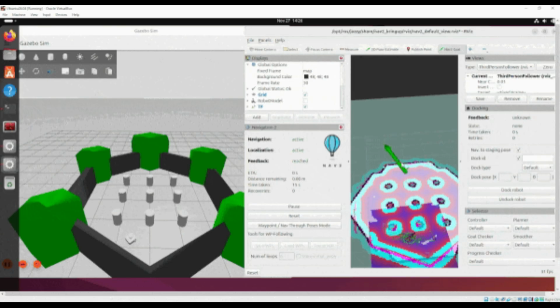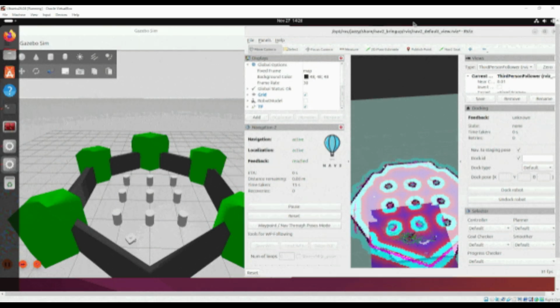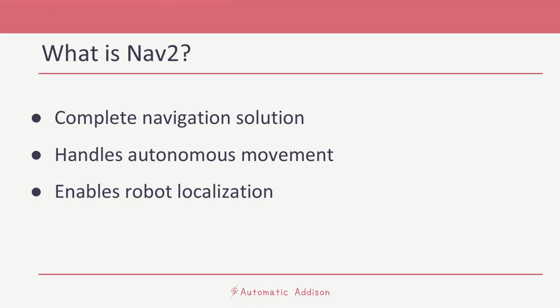In this tutorial, I'll walk you through the entire process of installing Nav2, the ROS2 navigation software stack. By the end of this tutorial, you will have Nav2 fully installed on your system and you will be able to run this demo. ROS2 navigation, or Nav2 for short, is a set of ROS2 packages that provide a complete solution for autonomous robot navigation. It includes modules for localization, mapping, path planning, and control, allowing robots to navigate through their environment safely and efficiently.